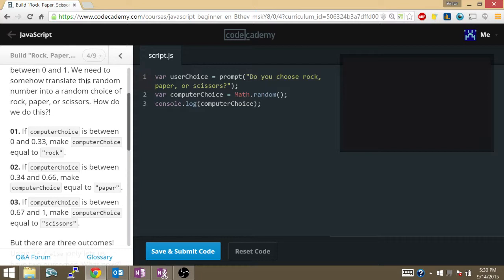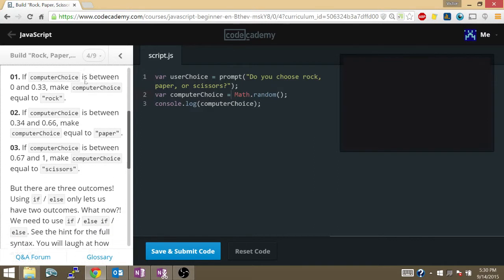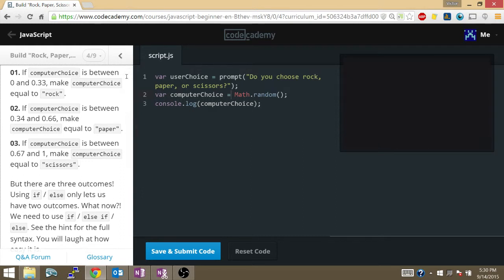This is exercise 4, and like I was mentioning before, they're explaining to you now that math.random is between 0 and 1, and we need to translate this random number into a random choice of rock, paper, scissors. So let's get rid of this guy right here, and let's do what they say that we should do.